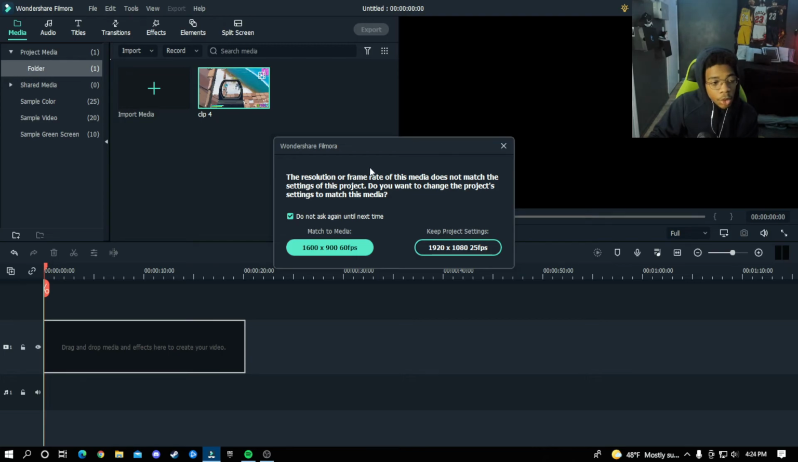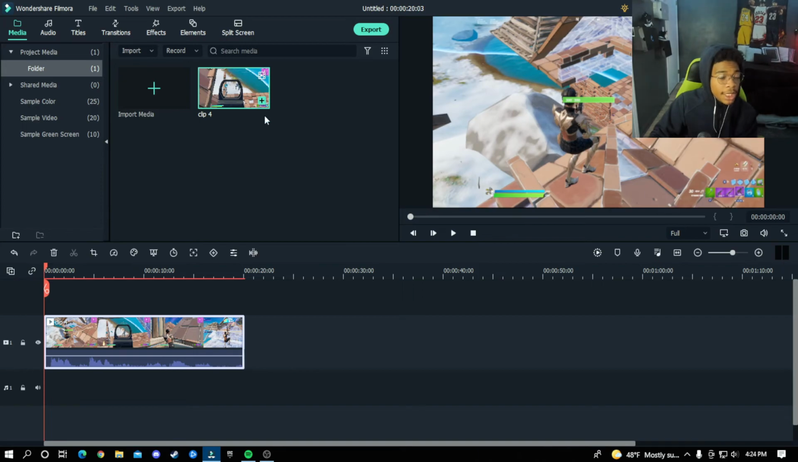Now, it's going to tell you what resolution frame rate you want. This is mainly depending on what your PC can handle and what you are comfortable with uploading at. For me, mainly my videos are in 1920 by 1080 with 60 FPS, but montages, I like to put those at 4K. But yeah, whatever works for you is fine.